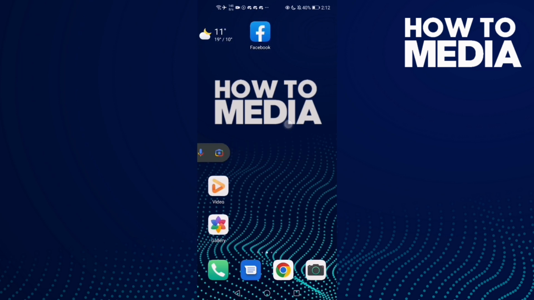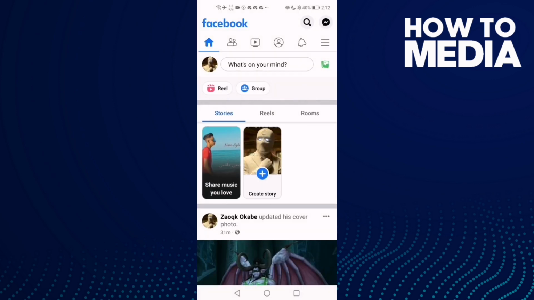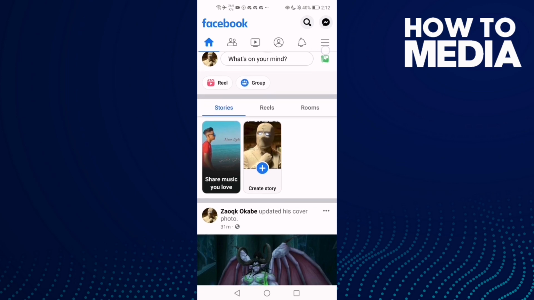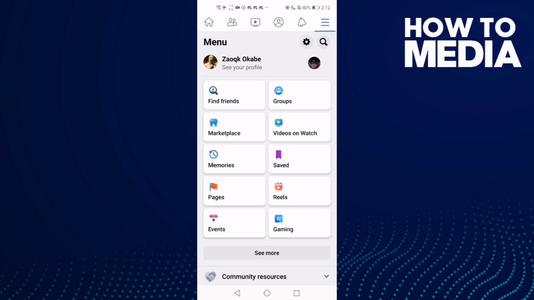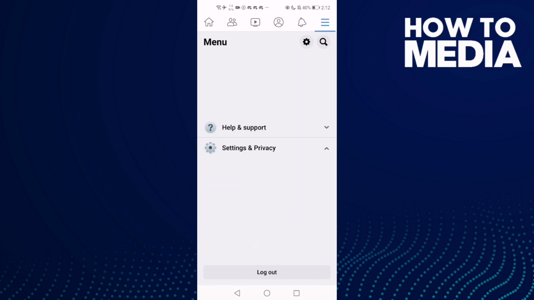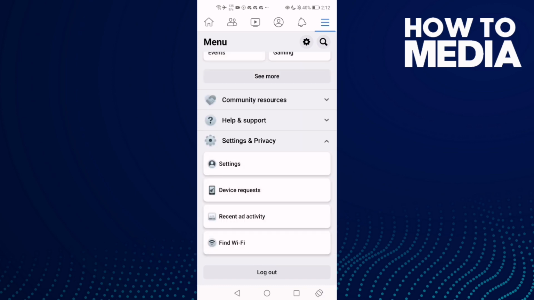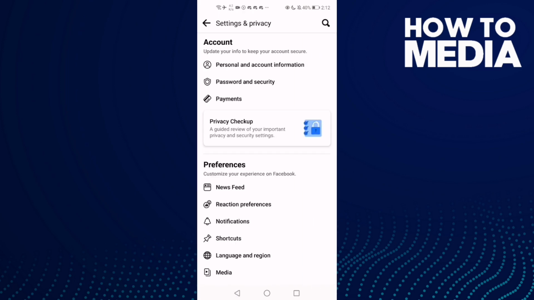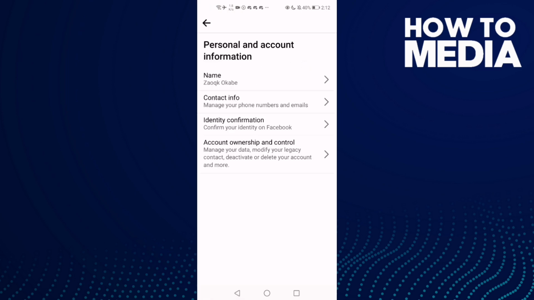First, we're gonna go to Facebook and then click these three lines here, and now go down until you find this one, settings and privacy, and click on it. Then just go down until you find this one, settings, and then click personal and account information, and here you can find name settings.